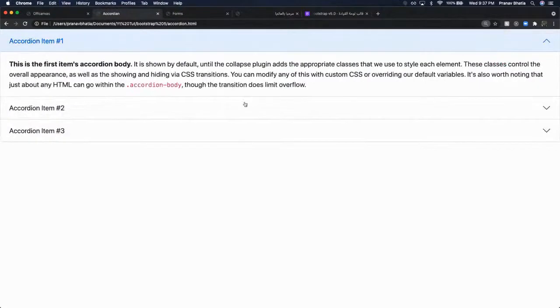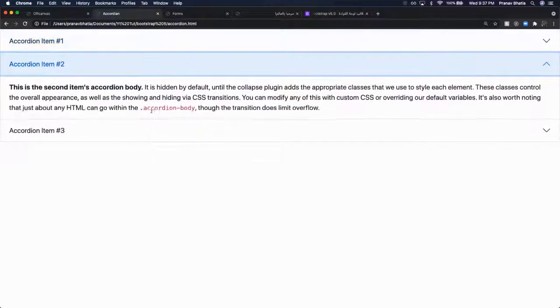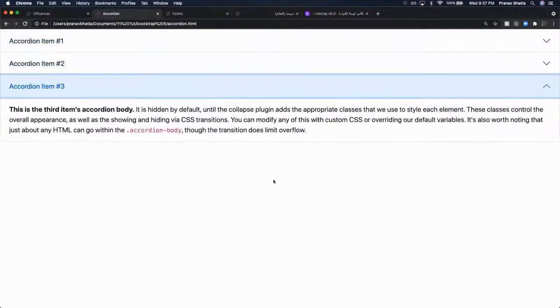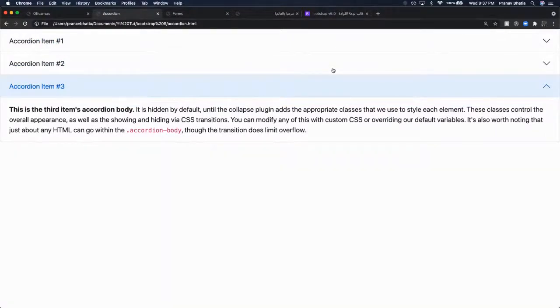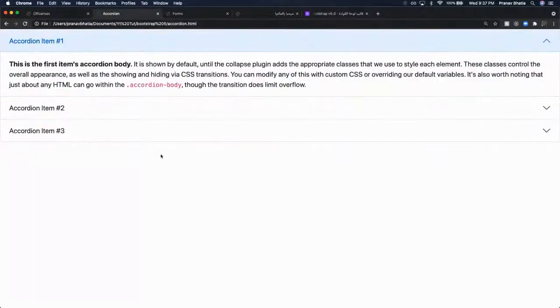So we have something like this. We have accordion item 1, 2, and 3. So you see it has great animation. It is easy to understand what's happening behind the scenes. It has all the icons on the left. It has the highlight of the one that's open. And if I refresh the page, the first one is open by default. And this is very useful.